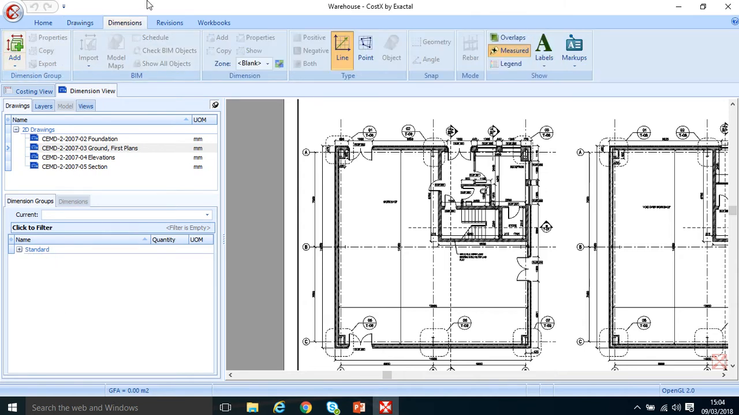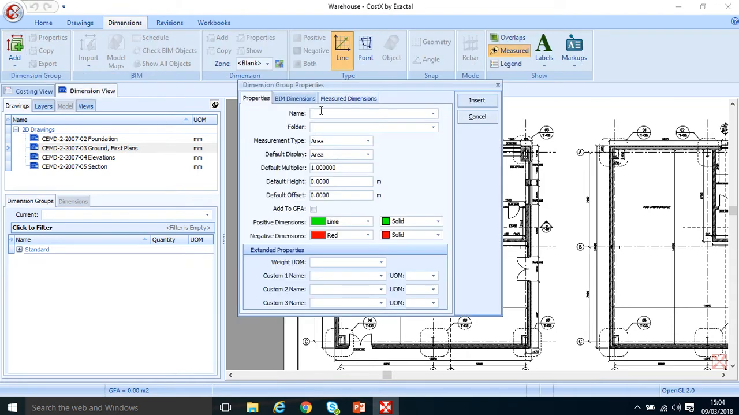I have a gross floor area dimension, but I'm going to set up a new one. Dimensions, from drawings to dimensions, add dimension group, kind of similar to how I added a drawing. I'm going to give it the name outside wall area, and put it in a folder. For the moment, I will leave it in a standard folder, but I can set up a new folder. I'm going to give it a measurement type of area.